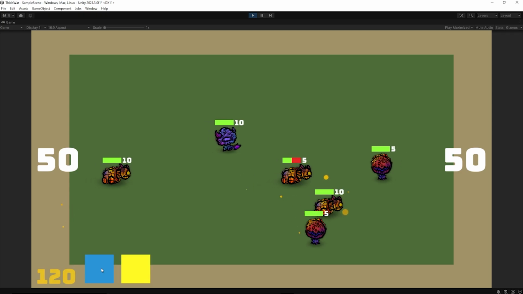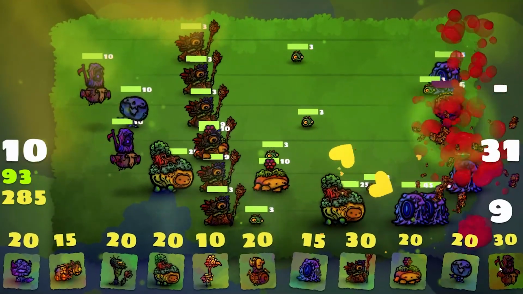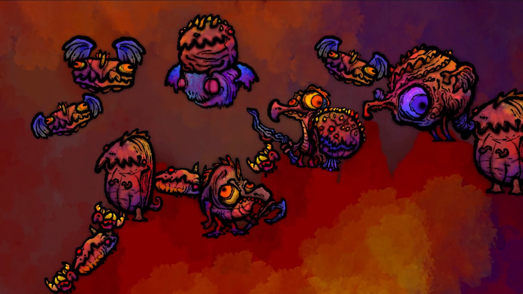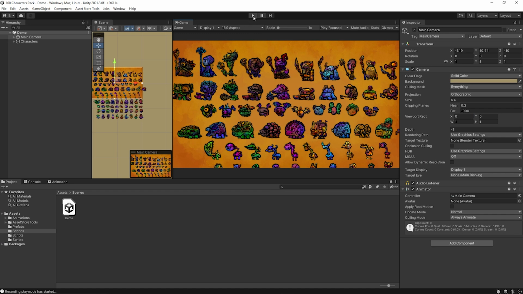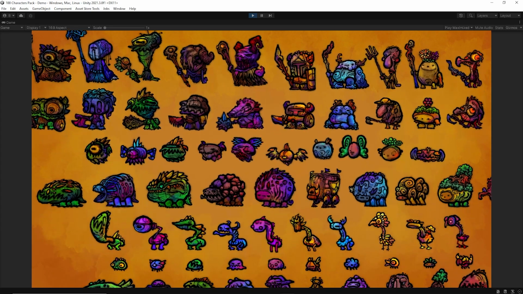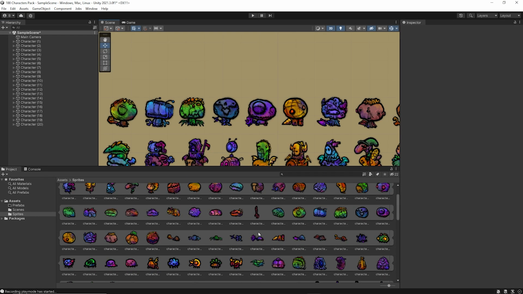Then we'll dive into the creation process of a small strategy game that makes use of these characters. This will hopefully give you some inspiration on how to use these monsters, heroes, and mechs so you can begin designing your own experiences. Now, creating 100 characters and animating them seemed a little tricky, but this was also a great opportunity to have fun and test my character design skills.